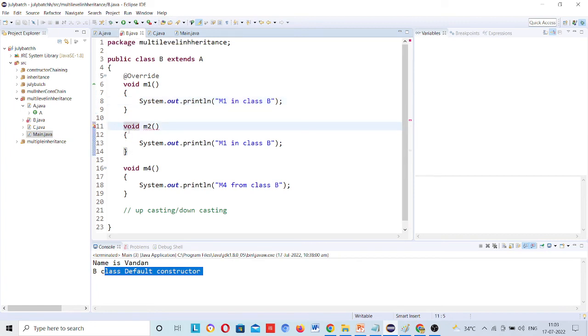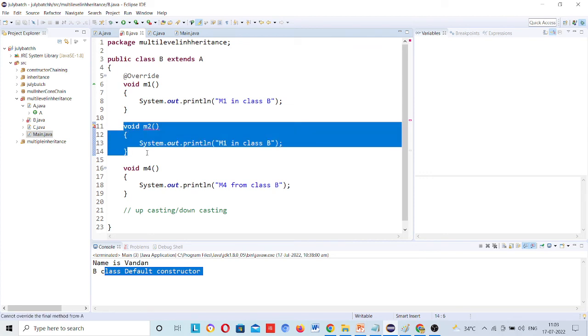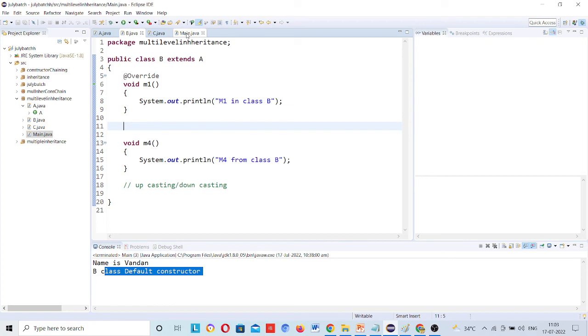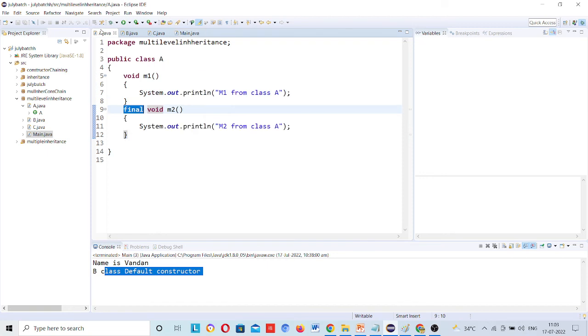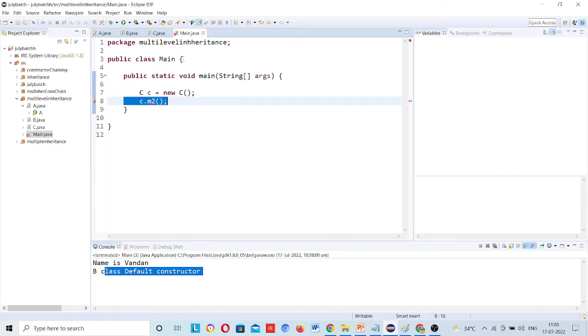Now let me comment this, and let this code stay as it is. Instead of final, let me make it private. You will get an error. And what error? Just go to this main and keep your mouse over this. It says change visibility of M2 to package. Means either change it to public, or change it to protected, or remove the private keyword. These are two, three answers for you, okay?